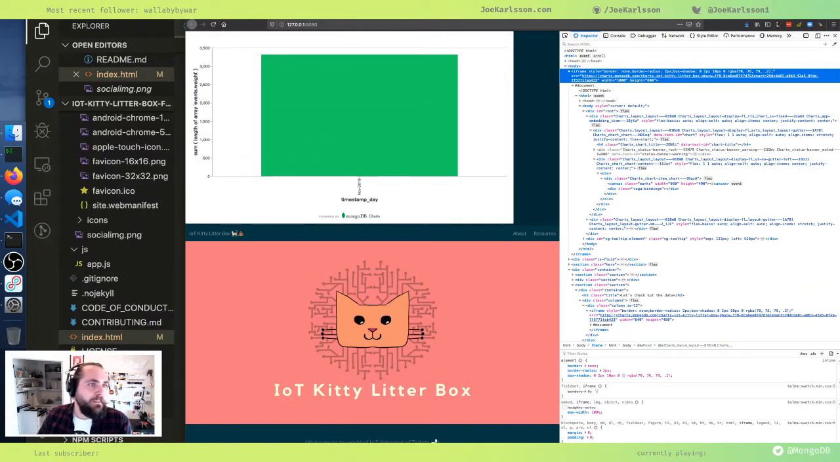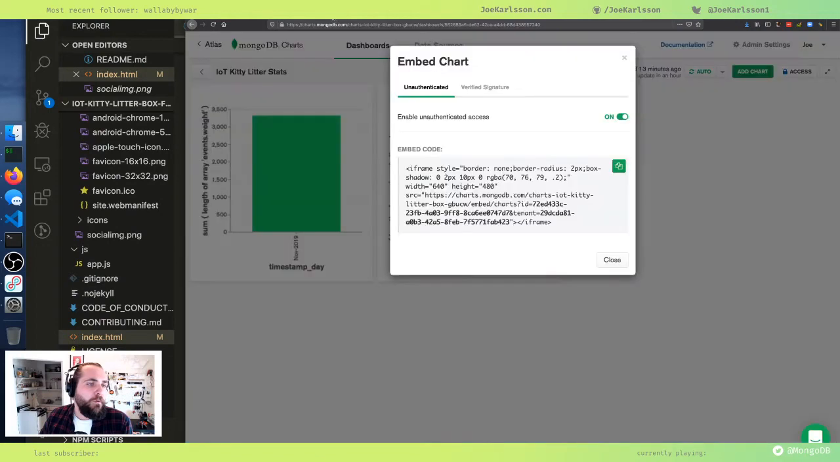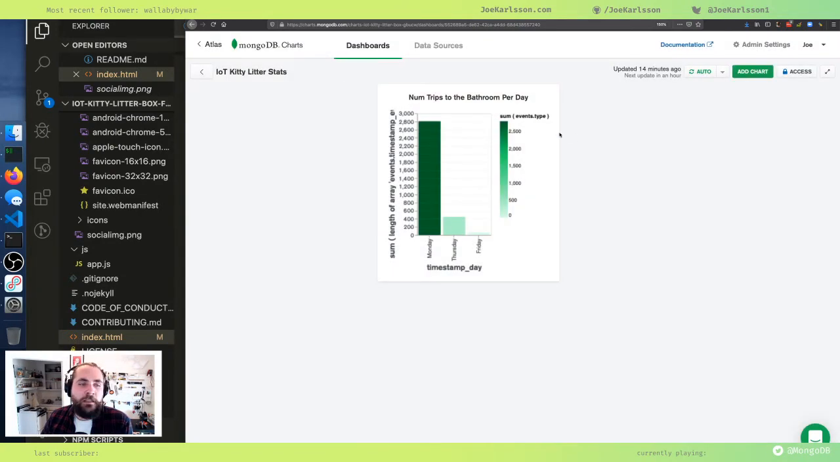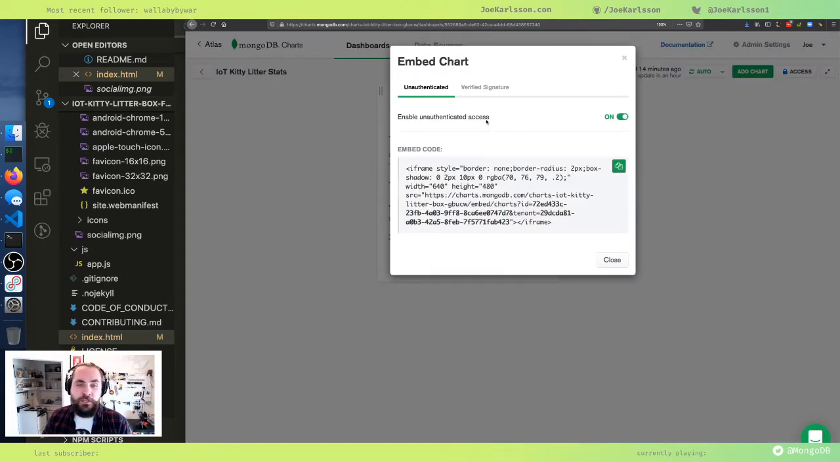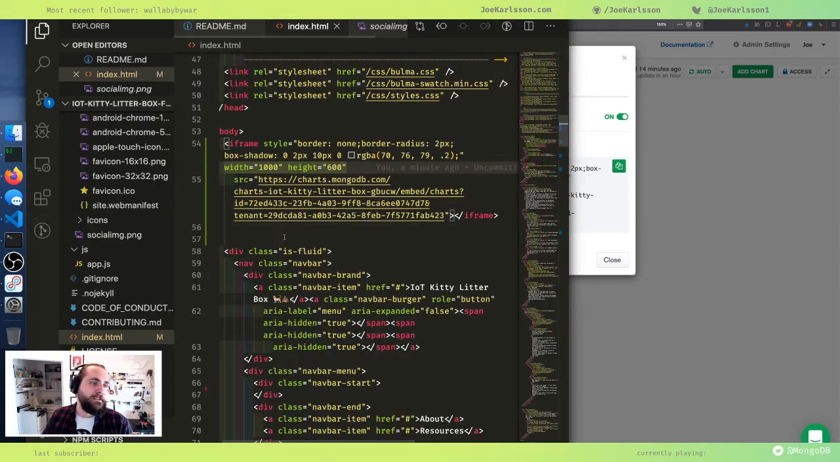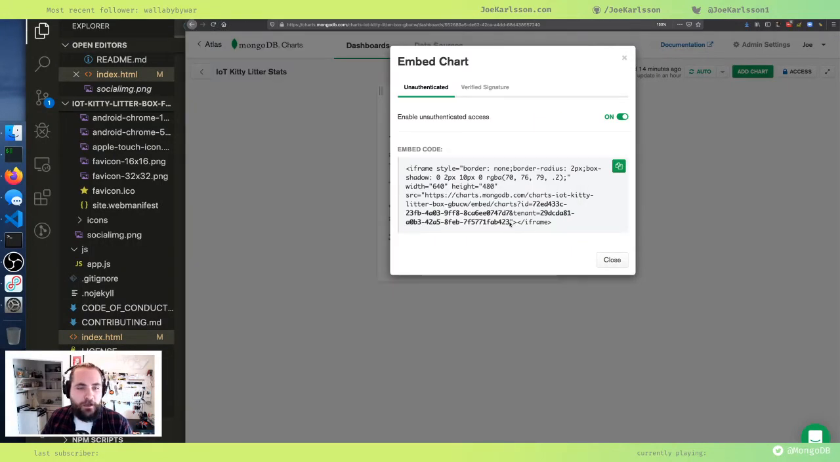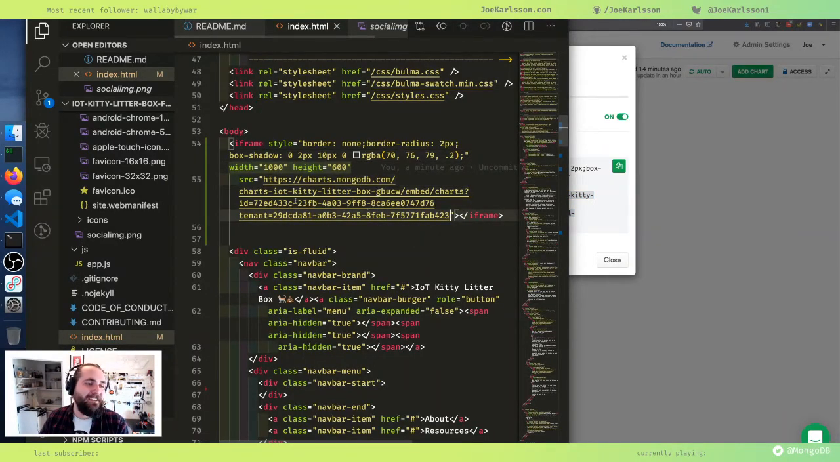One weird thing though, why is it only showing one day? I don't know. Oh, I wonder if it's getting the wrong one. Let me double check this again. I'm just going to trash this old one. So it looks like I'm getting the old chart, which I don't want. I'm going to recopy this again. Enable unauthenticated access. Great. Actually, you know what? I'm just going to copy the SRC since we got that styled slightly better.